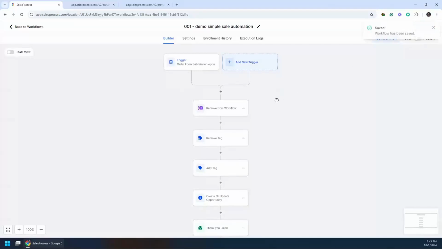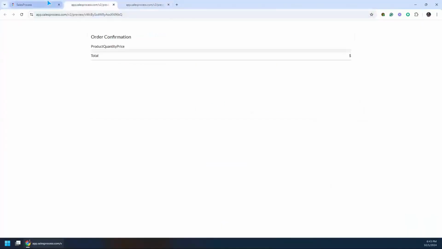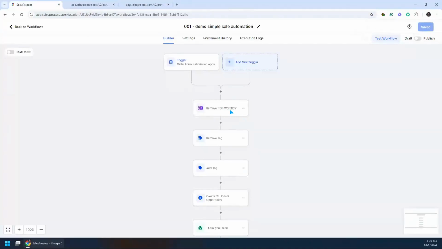Now, our automation is designed in such a way that if a person purchases the product successfully, he will automatically be removed from the other workflow. If he is not part of it, no worries. It will just create an error that he was not part of the workflow, and that's it. It will remove the tag if it is there. If it is not, it will say, okay, the tag was not there, so no need. It will add a tag that it's a successful purchase.